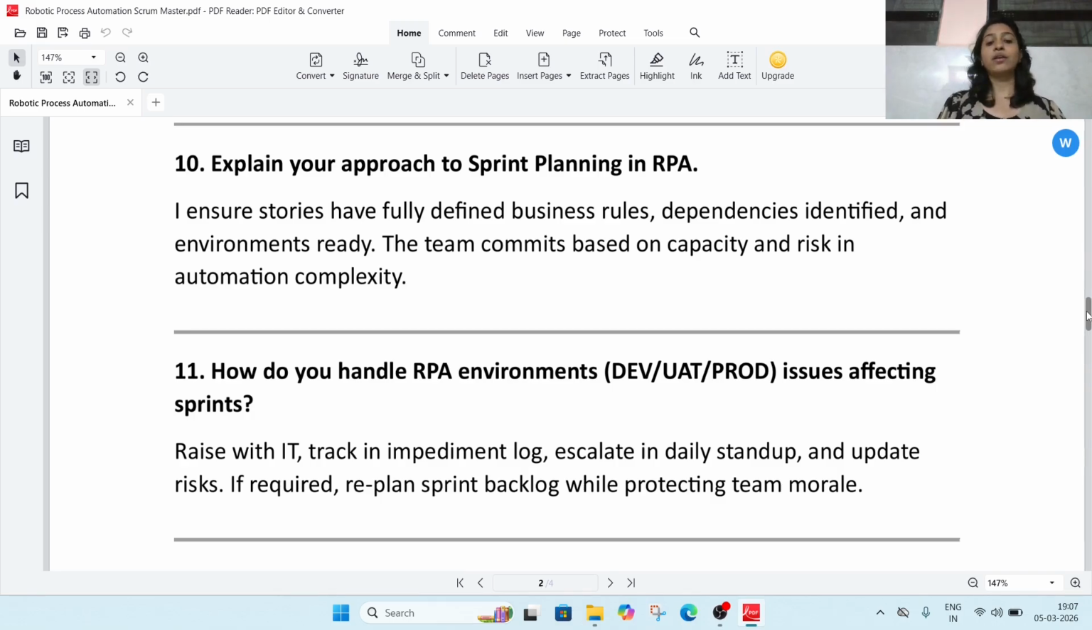How do you handle RPA environment issues, that is dev, UAT, and prod, affecting sprints? Raise with IT first, and track in the impediment logs, of course. Then escalate in the daily stand-up meeting and update the risk log as well. If required, replan the sprint backlog while protecting team morale. You can elaborate more on this answer as per your experience.